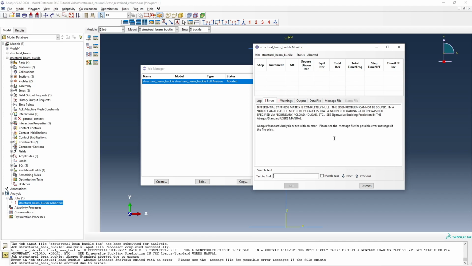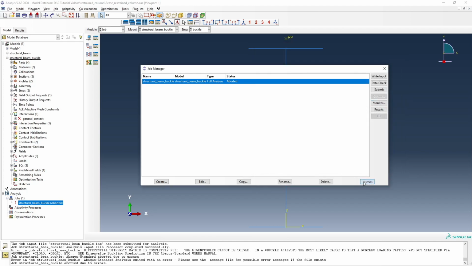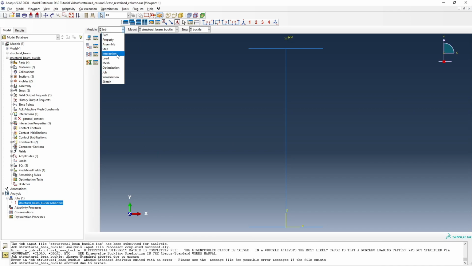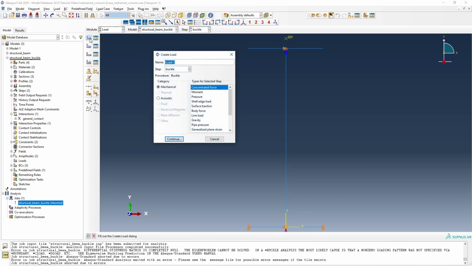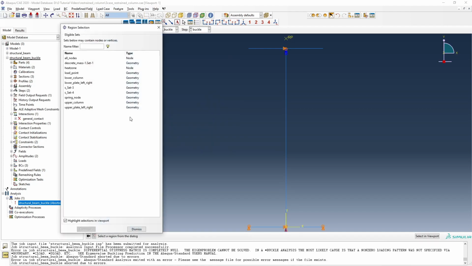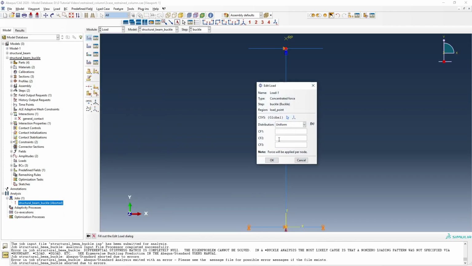Okay, so we have not defined the loading in the buckling step, so we need to also create the load. So let's go to the load module, and let's create a load here. We can name this as load 1, and at the load point we can select the geometry, and then let's have this as -1.